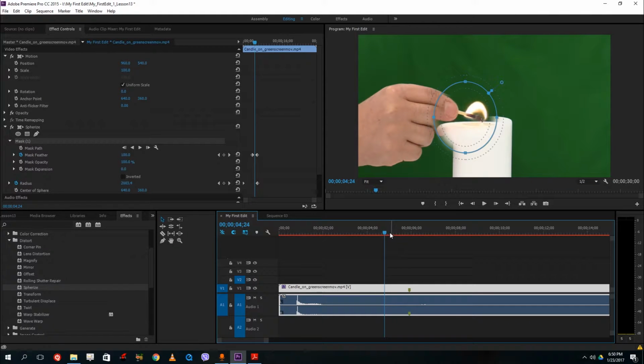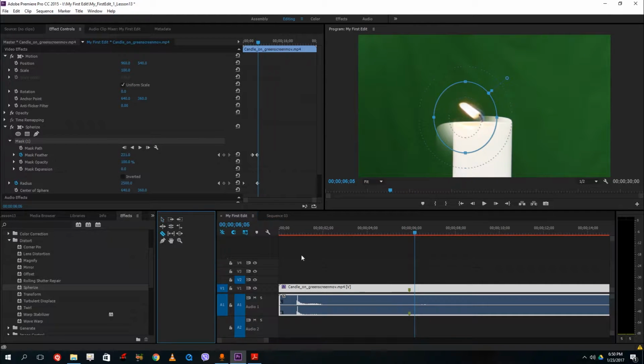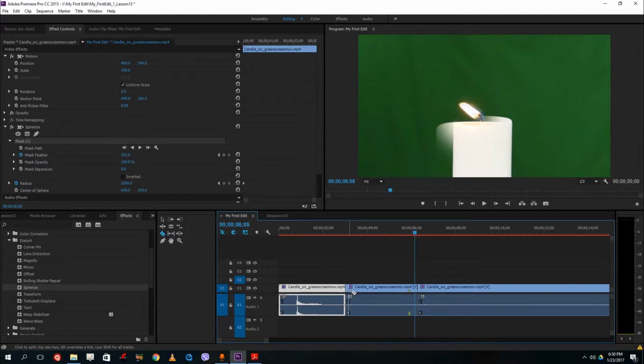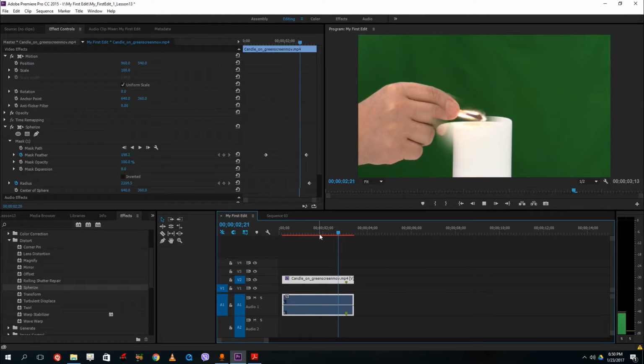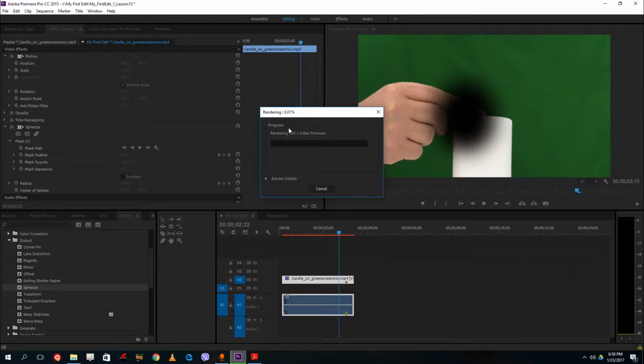You can see that now my video is actually turning red. That means I have to process the video in order to play it smoothly. In order to do that, I will have to press enter. But before that, let me just cut a portion of the video that I want to use so that I can have a quick render. Let me delete these out just like these. And if I press enter, you can see that there is a rendering going on.